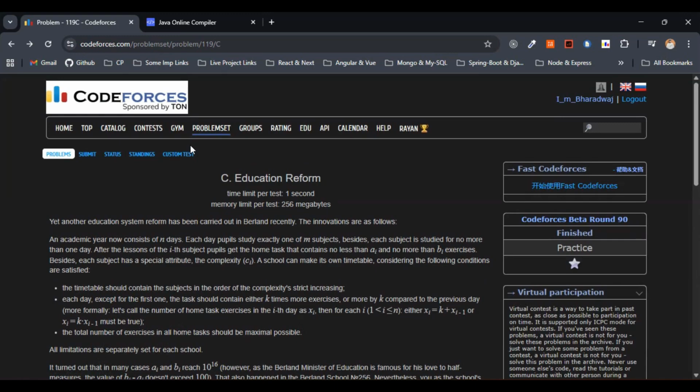Again, what we need to find is any valid sequence of n subjects and exercises, maximizing the total sum of the exercises, right? And one more thing we have to keep in mind is that we have to print no if it is impossible. Just keep these two things in mind. So we are done with the question part.